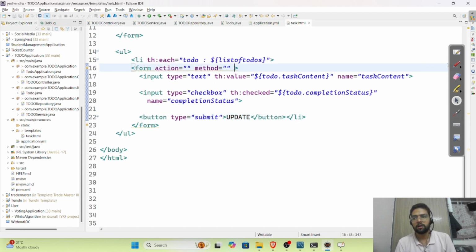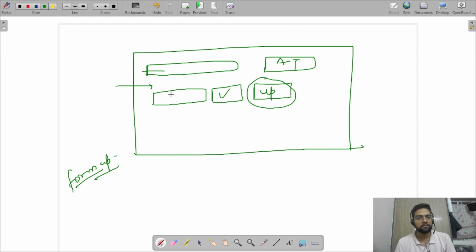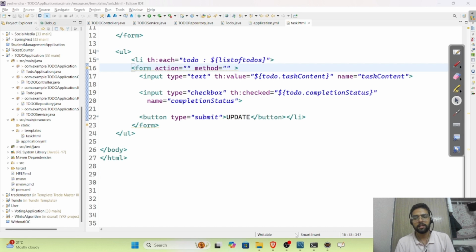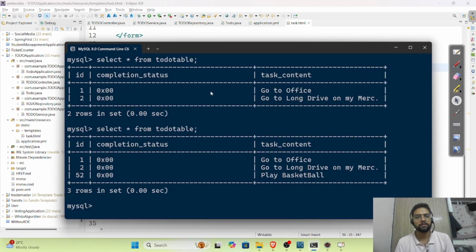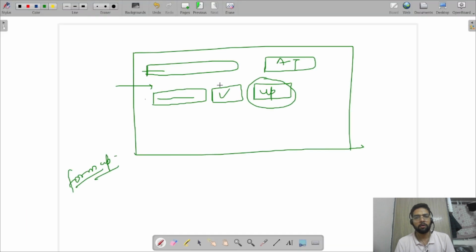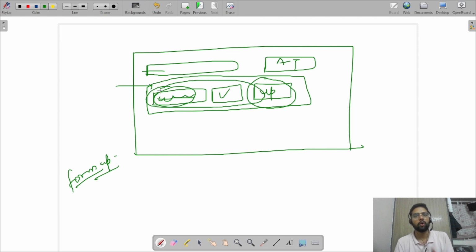Done. Now, are you getting it? Suppose here I am displaying these to do's, and here the checkbox, and here's the update. Suppose I update something else, I need to click the update. To click the update I need to send this data to a controller. That means I need to enclose this in a form so that I can send this data to a URL pattern which is handled in the controller. That's why I enclose it in a form. Done.